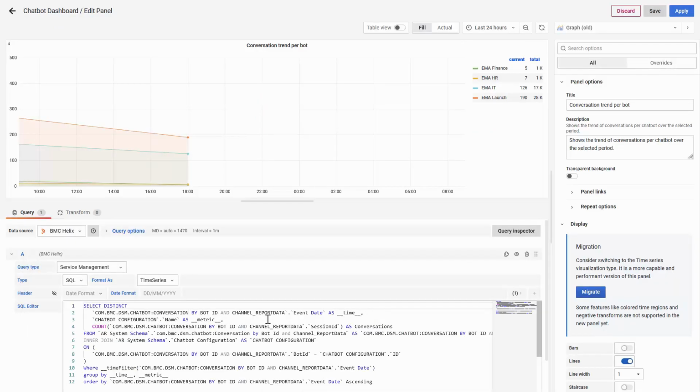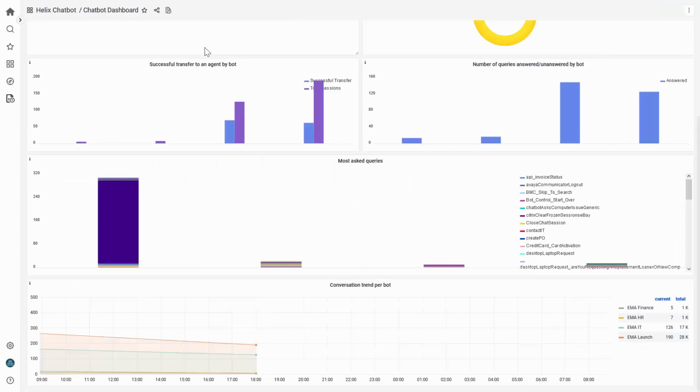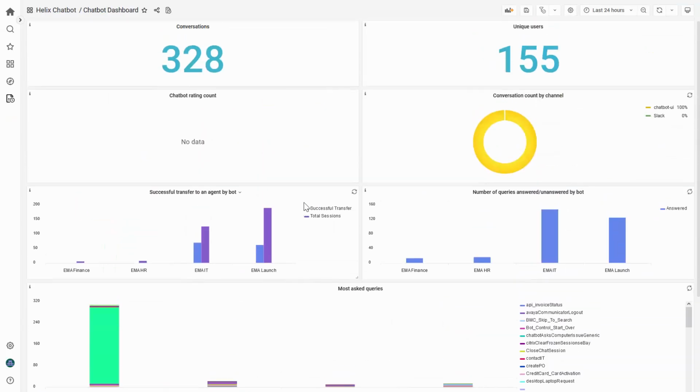So of course, as any graph visualization, we need a time. So we're using event date. And we are using configuration as one of the main fields to get this table. And we are counting all the active sessions ID and labeling as conversations. Okay, that's all for the chatbot dashboard.